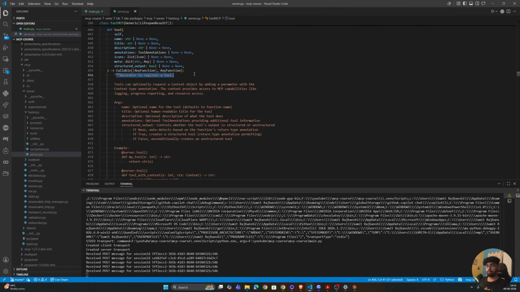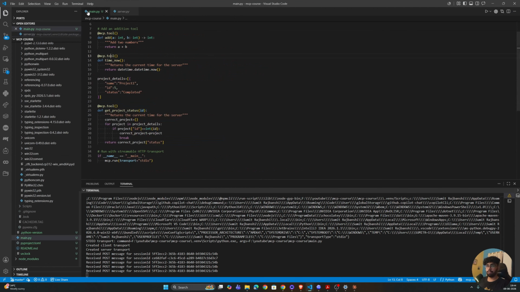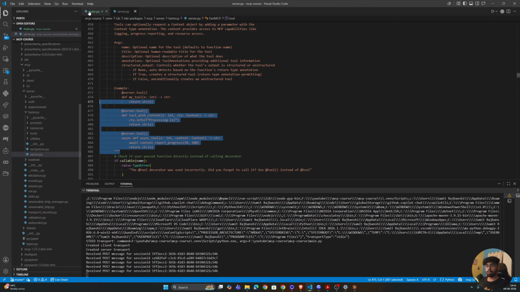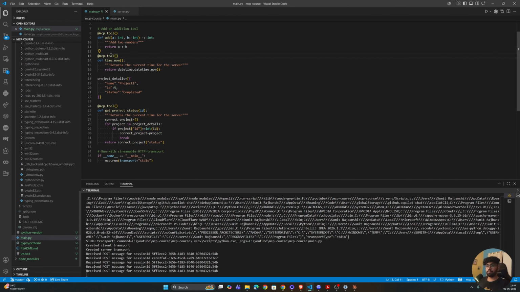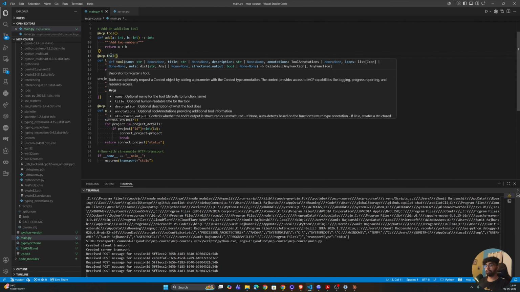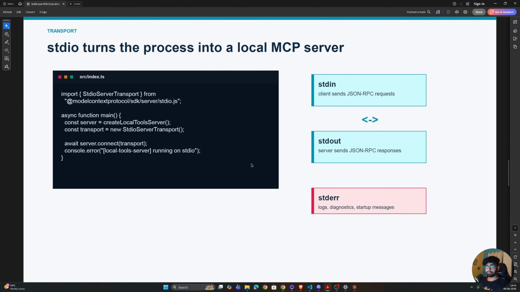It says the decorator to register a tool. Tools can request a context object as well, and these are all the arguments. Some examples you will also find here. So in an actual system, it is highly recommended that you add all of these extra parameters in the annotation so that your tool is more cohesive for the end user. And so the transport layer is what converted it into a local MCP server. This is what you would use in TypeScript.